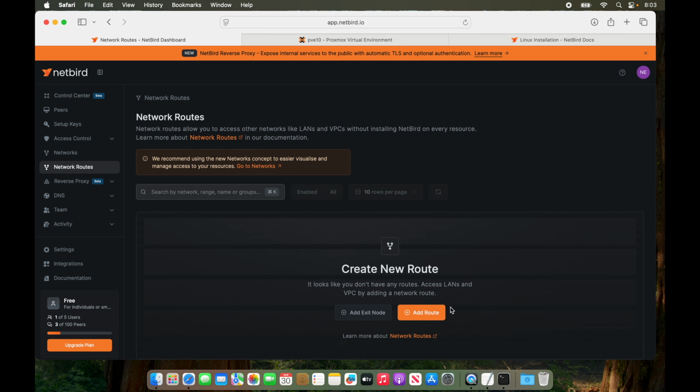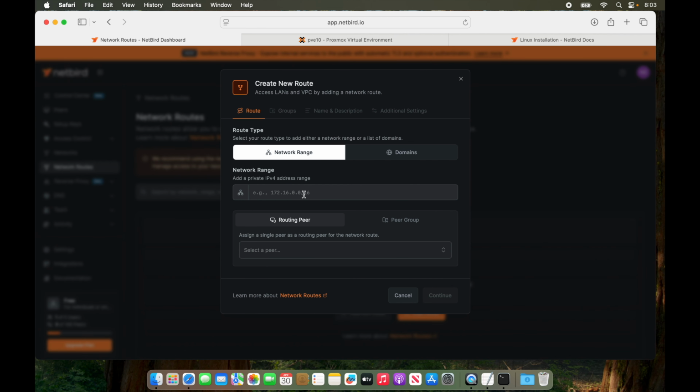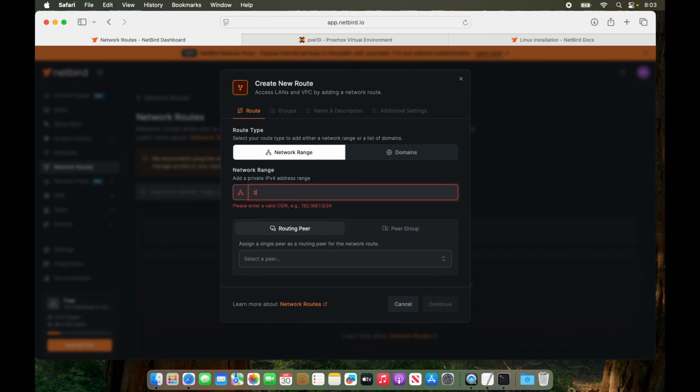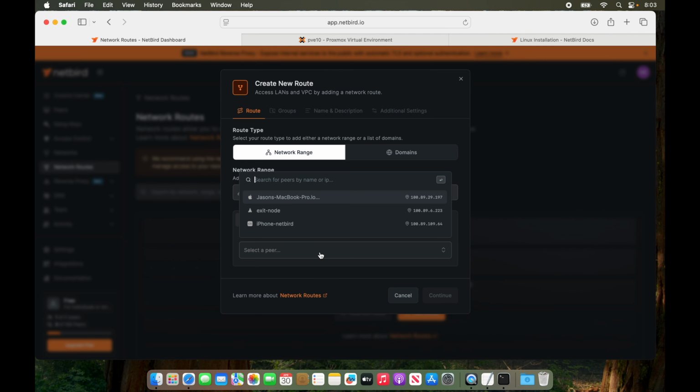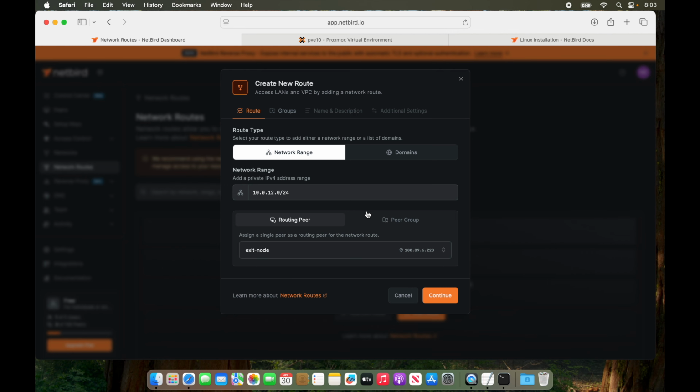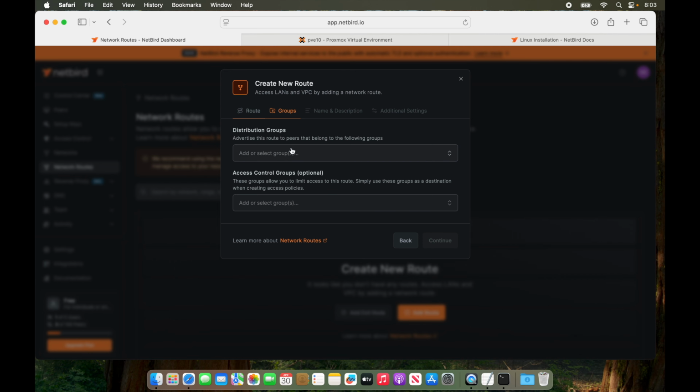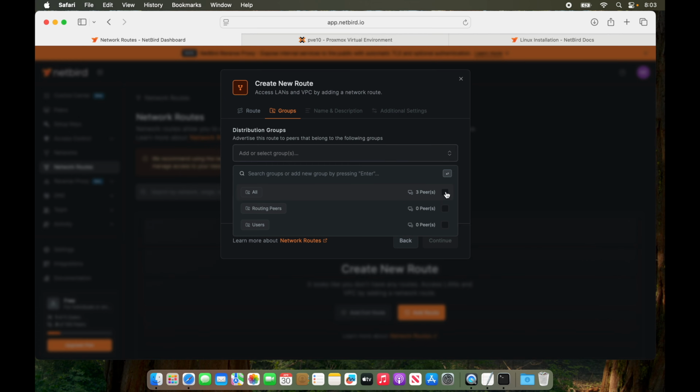So now if we go to network routing, networks, if we create a network route, we should be able to go to add a route. And we want to go network range 10.0.12.0/24, which is our main network. And we can add a routing peer, which is what we just created. We want to select this guy. Then we want to go continue. Distribution groups, we want to go all.